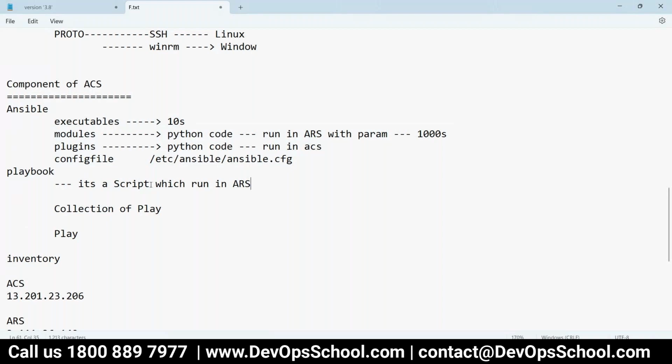This script will contain what you want to do in ARS. Do you want to install MySQL? Do you want to change some file? Do you want to copy some file? Do you want to download? Do you want to delete? Do you want to modify? Do you want to create a user? Do you want to start services? Do you want to install any packages? Everything you will write in the playbook. I'll explain it a little bit better, but are you okay with it for now? The definition of playbook?